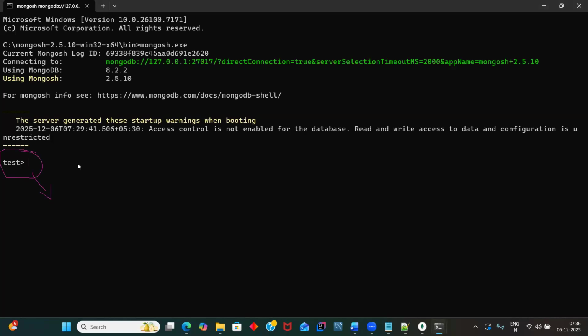Then how can I see all the databases? Just type a command called show databases. It will show you the default databases: admin, config, local. But sir, can I use these databases? No, don't use them. You'll be working on your projects, right?